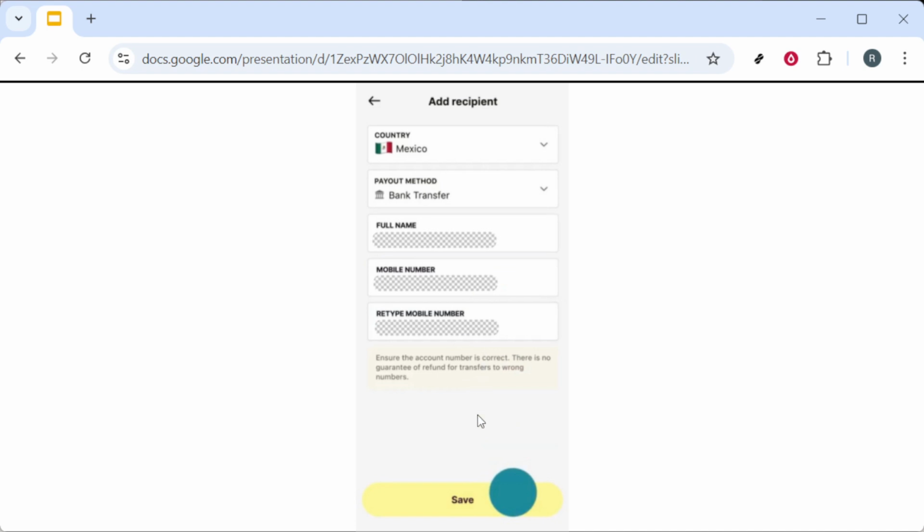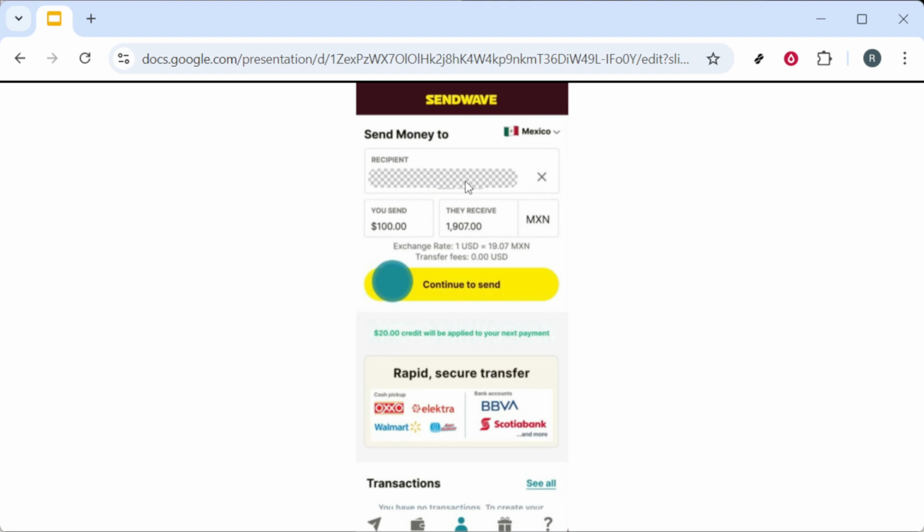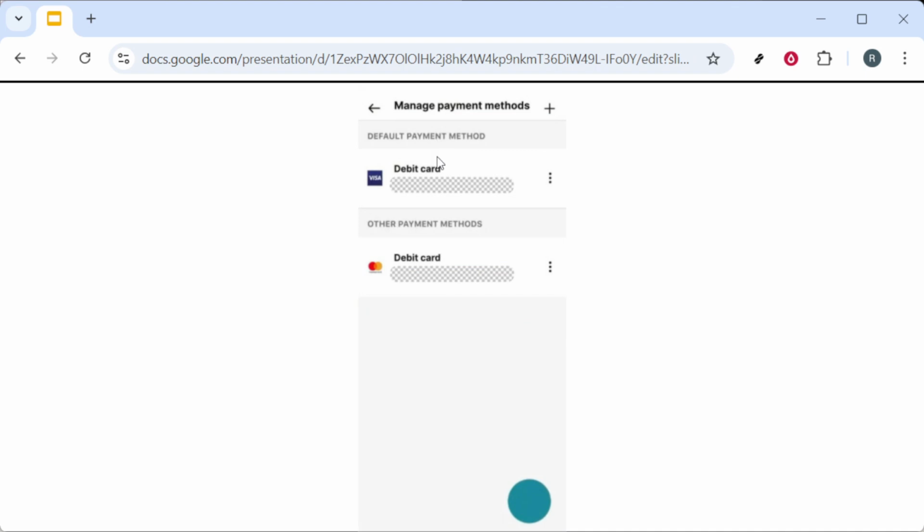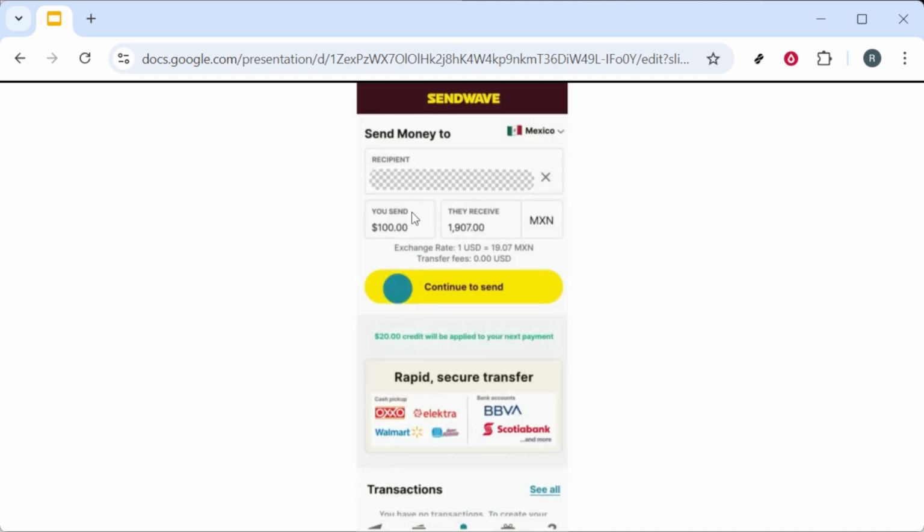Here, you'll choose how you want to fund the transfer, such as a debit card or another available option in your app. Review any fees, the current exchange rate to Kenyan shillings, and the estimated arrival time so you know exactly what your recipient will get.